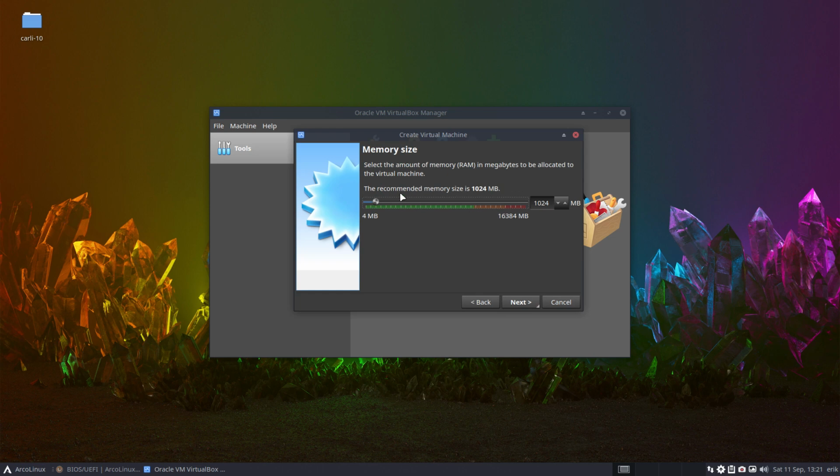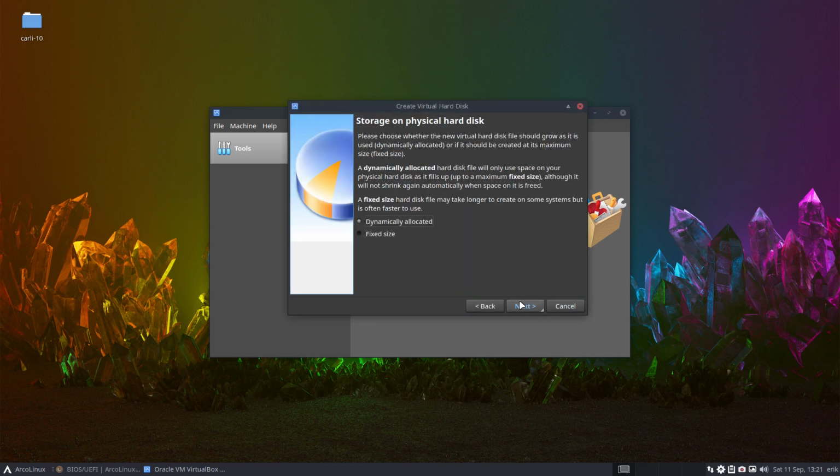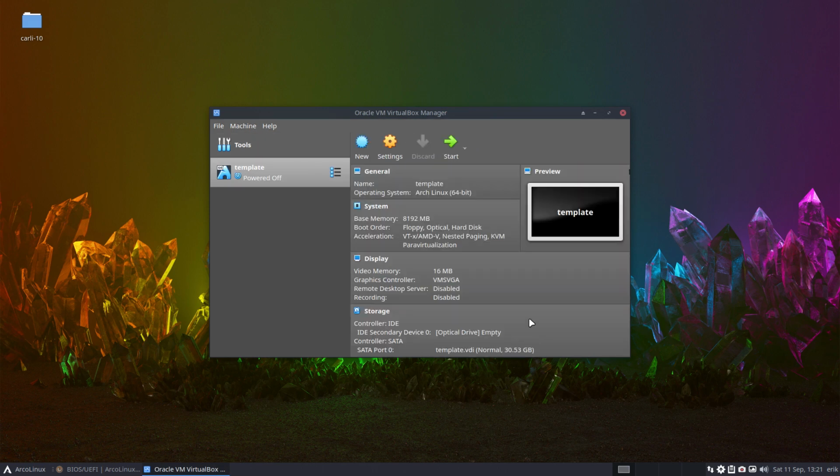Memory 16 megabytes. I can give you half, right? Next. Create. Next. Dynamically. 8 is too little. 20, 25, 30, depending on the size you want to give it, but don't give it 5 or 4 or 3 or 2 or 1. It will break, right? Now it's not done yet.